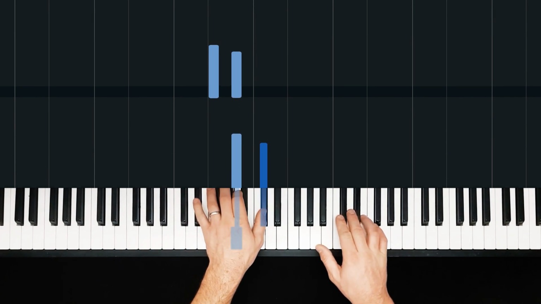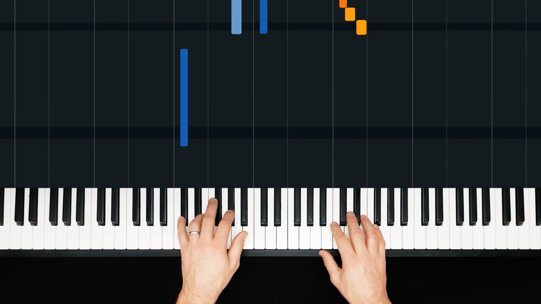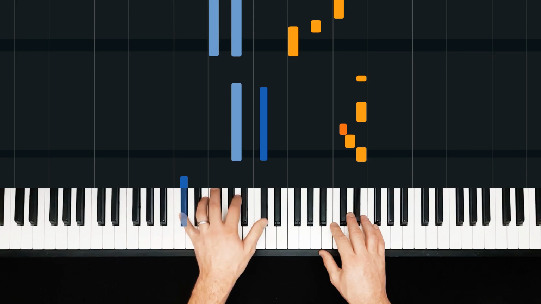But really it's not really about the left hand in this piece. The left hand is pretty decent actually, but the right hand's where you're going to be spending the majority of your focus.